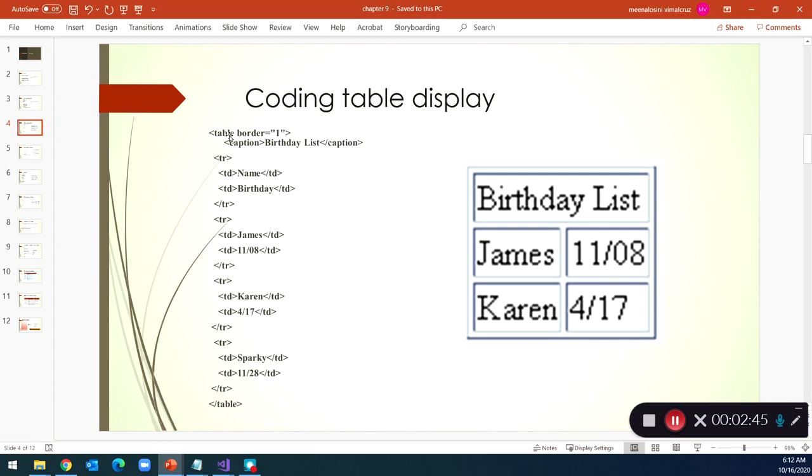You can see everything will be wrapped up with the opening table tag and closing table tag. Whatever you specify after the closing table tag will not get formatted as a table, so it should be wrapped up within the opening and closing table tag. Each row should be wrapped up with opening and closing TR tags, and each cell like this should be wrapped up with TD tags. Okay, and this is the caption.